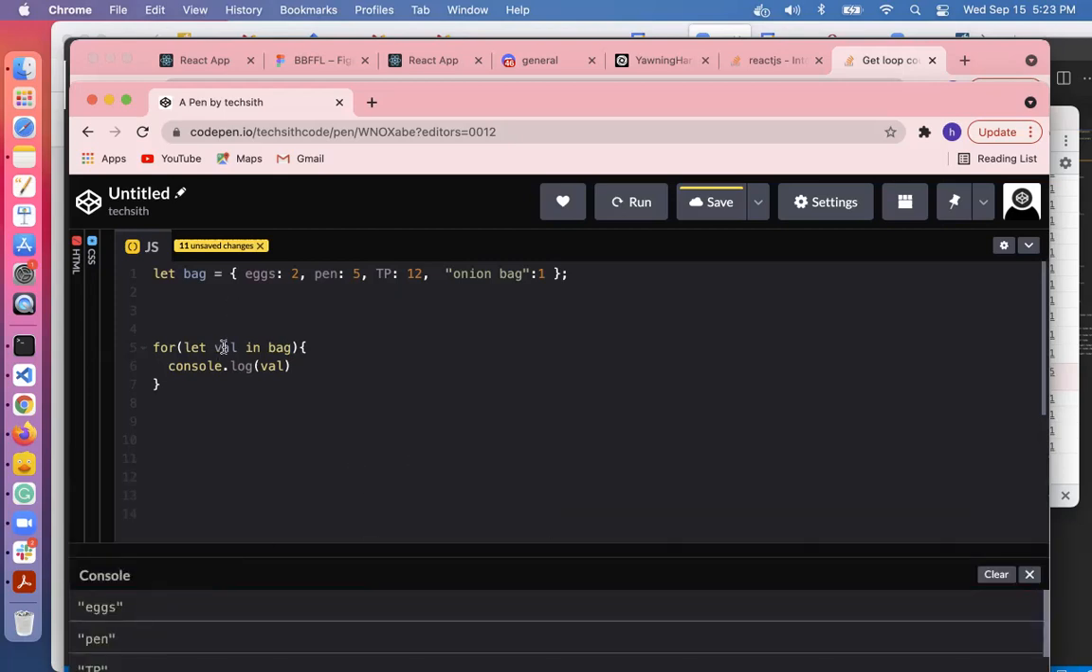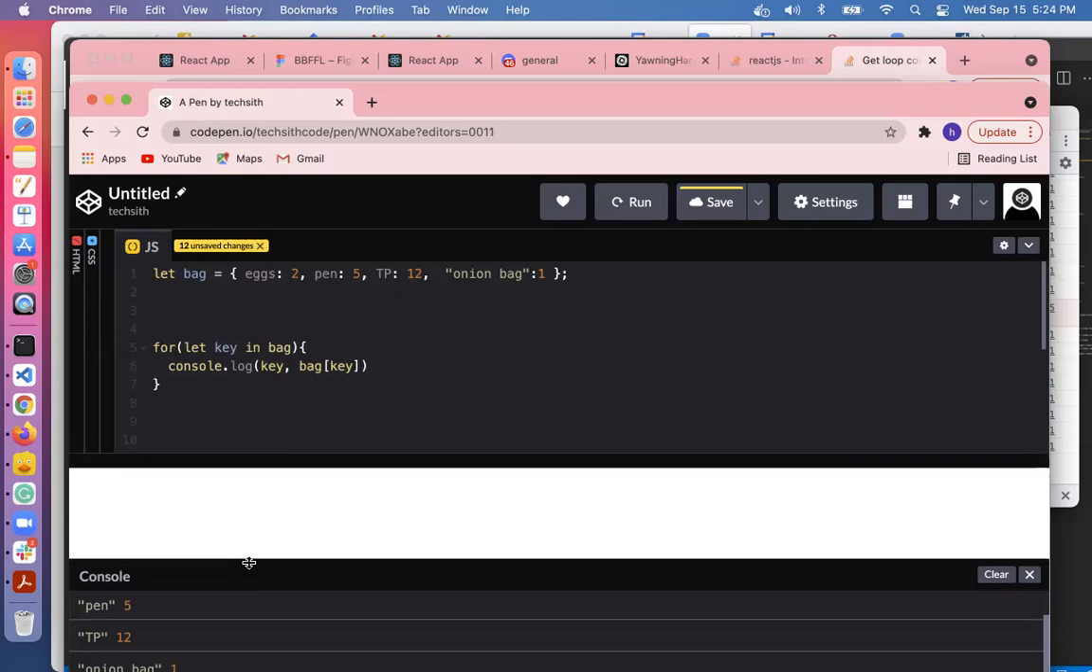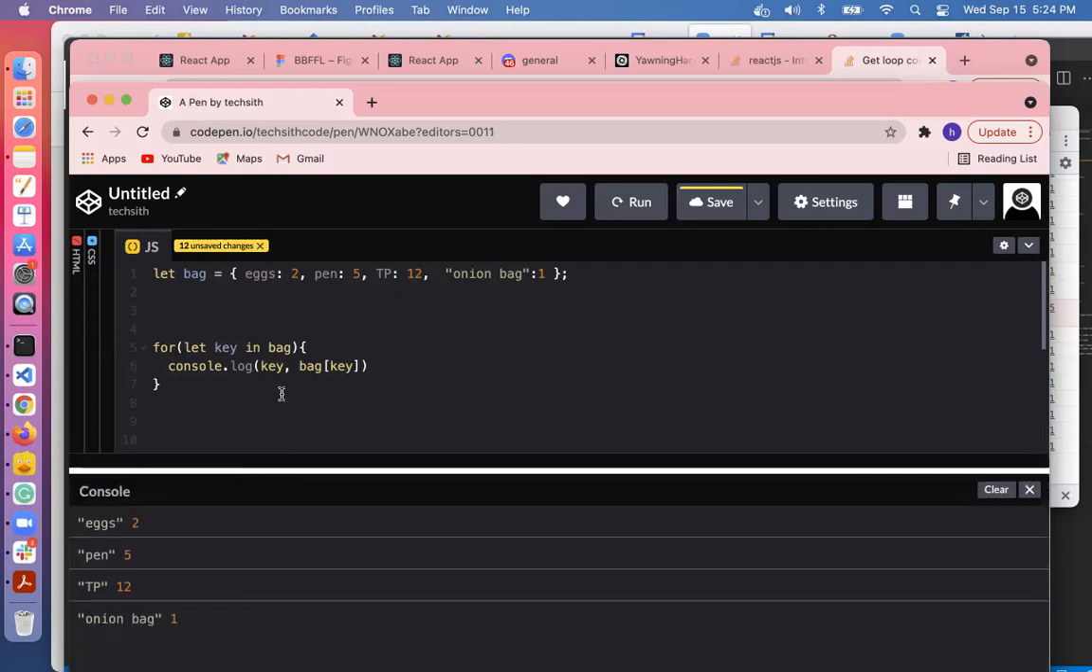When you do in, it gives you the key. So it's a key in bag. Give me all the keys in the bag. The key would be egg is a key, pen is a key, and the value is this. If I get the key, then getting the value is pretty simple. So I'm just going to first print key, and then the value would be bag, and then I'll just pass key into it. That will give me the value. So this is the syntax that I want you to use for iterating an object. As you can see, I can print that. It's pretty simple. Let's try this out.